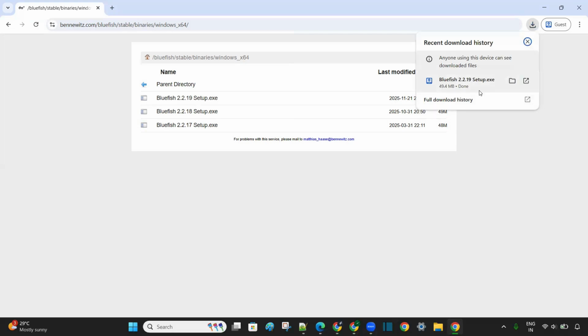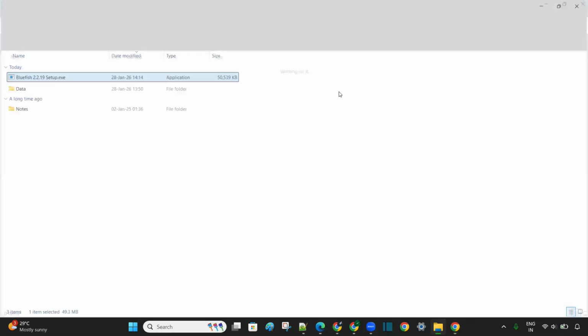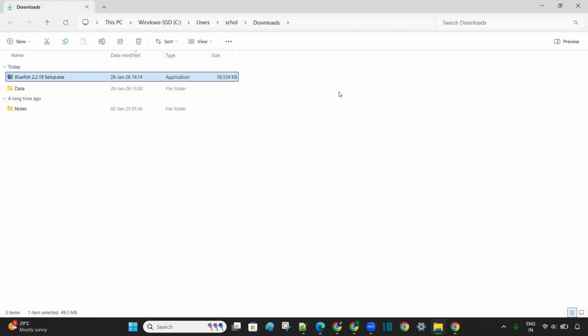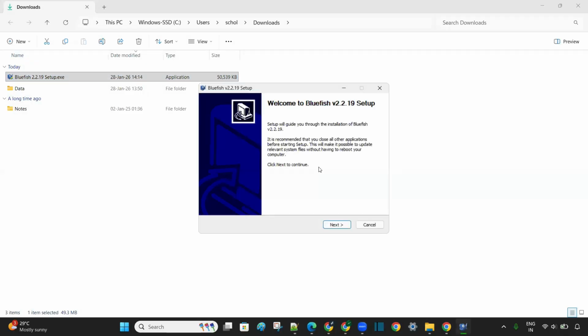Okay, so now the exe is downloaded. Now click on the folders icon. So this opens up the Bluefish exe in the location where it was downloaded in Windows Explorer. So now we need to install it. For this, double click on the exe. Give yes if you get a security prompt.